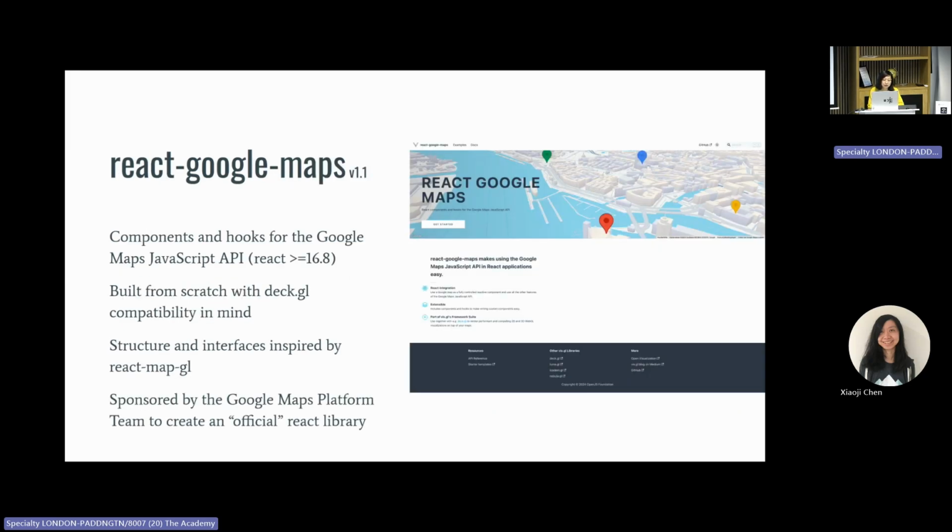React Google Maps had its initial release last September, I believe, and is now at 1.1. It offers React components and hooks for the Google Maps JavaScript API, and is sponsored by Google. Its code structure and component interfaces are not the same, but very nicely aligned with GL. And if you ever need to use it, it's almost a drop-in replacement of the map component in our other Vis.gl examples.